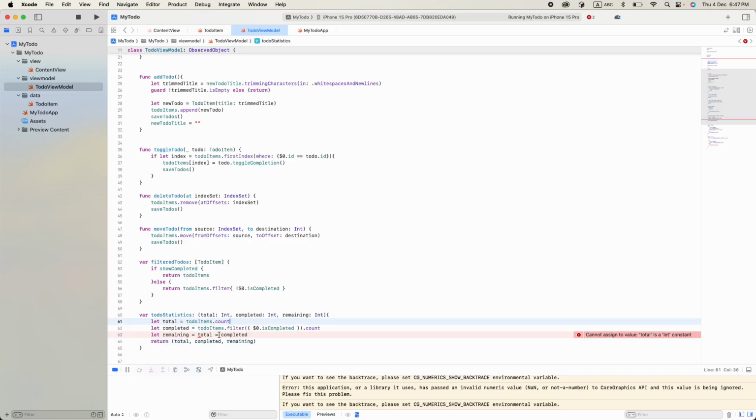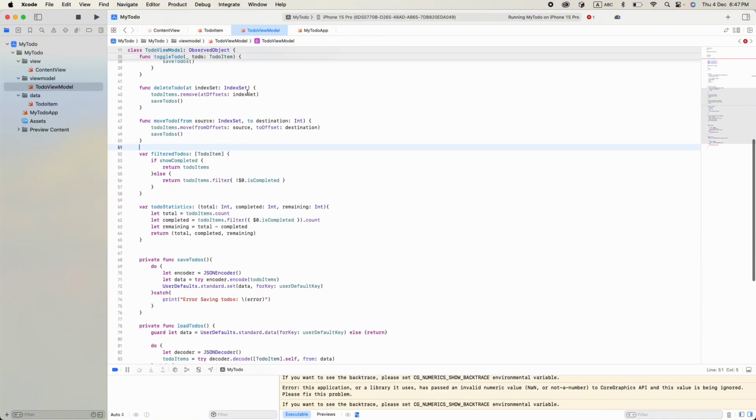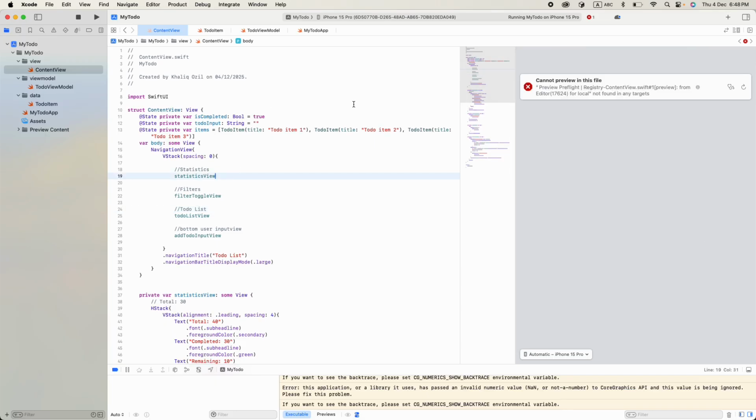Okay, this should be minus, not is equal to. Okay, that's it. Our view model is ready. Now let's integrate our view model into our UI. Before, our data was all hard-coded. Now let's link it to our view model.